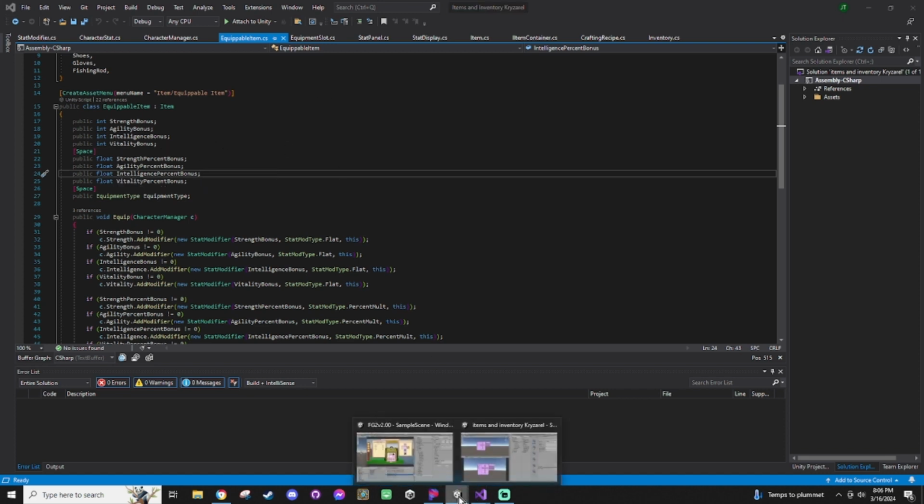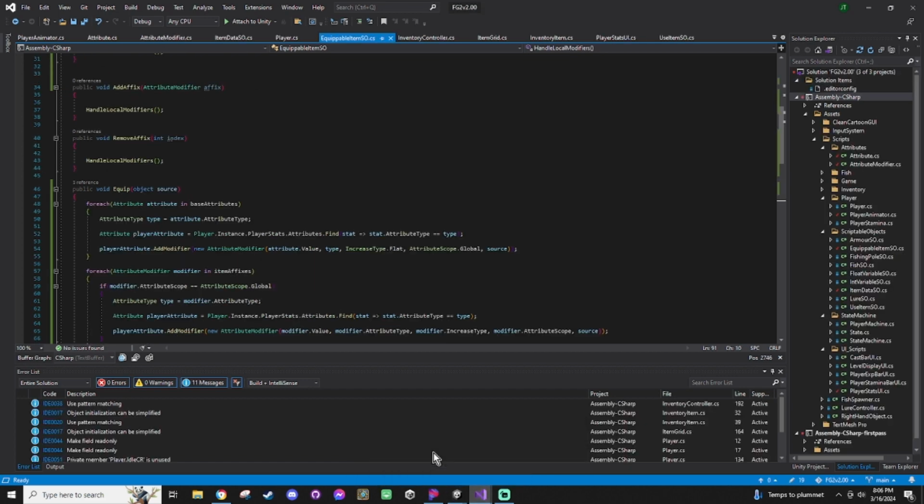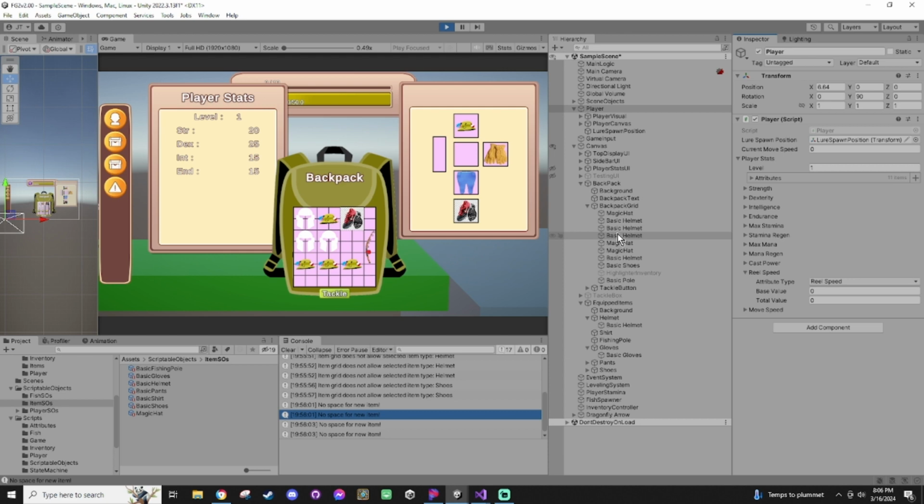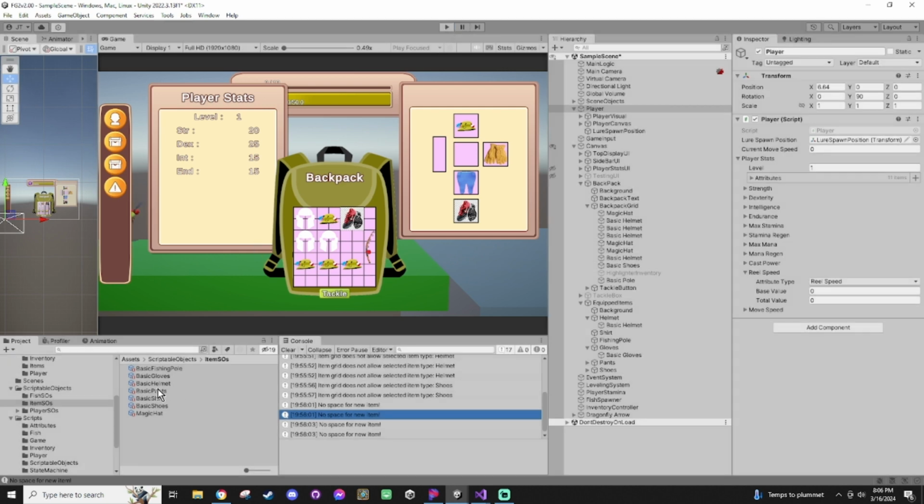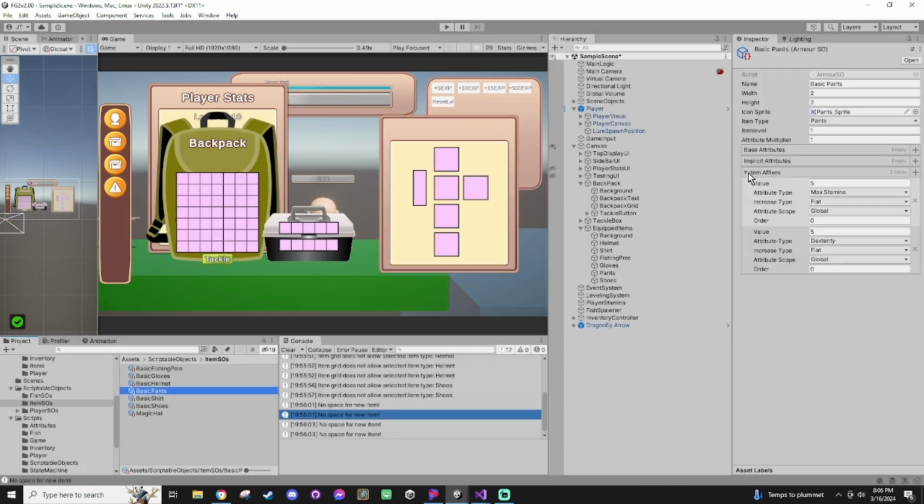So hopefully doing it this way, whereby my items, basic pants, have item affixes, and then I can just add an affix. So I'll just generate an affix, which is an attribute modifier. I'll just generate a new value, and then I can add that to the item affixes list. And I'll do that in a little crafting window.